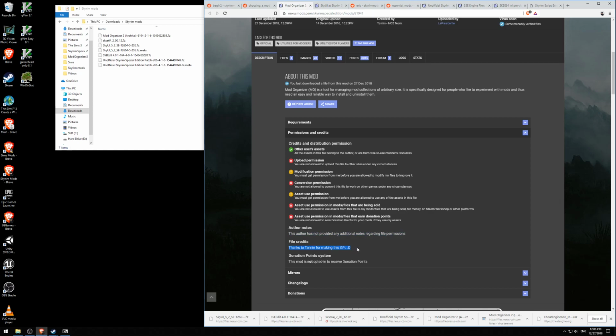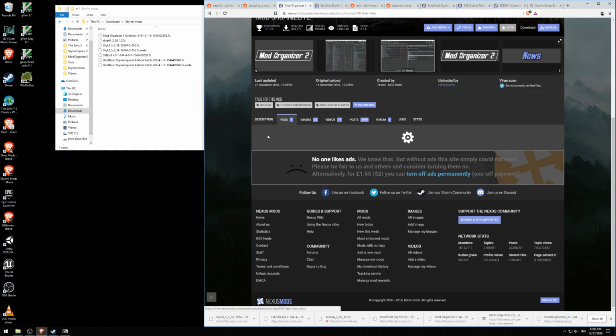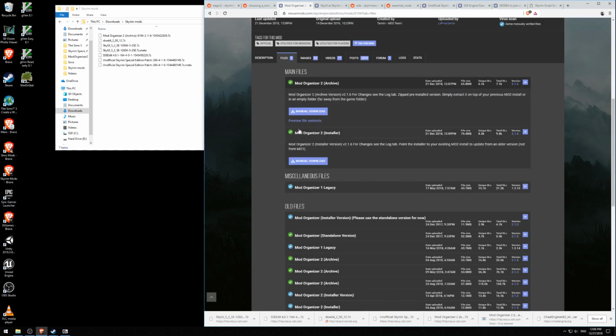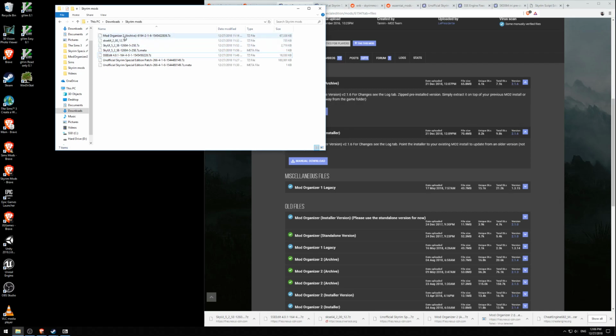Thanks to Tannin for making this GPL, smiley face. GPL is a huge deal. GPL is great. I wish everybody wrote GPL software. We can have a huge political debate about that one day, but not today, right now. Go to the files. We will download the archive. We get this file over here, Mod Organizer 2 Archive.